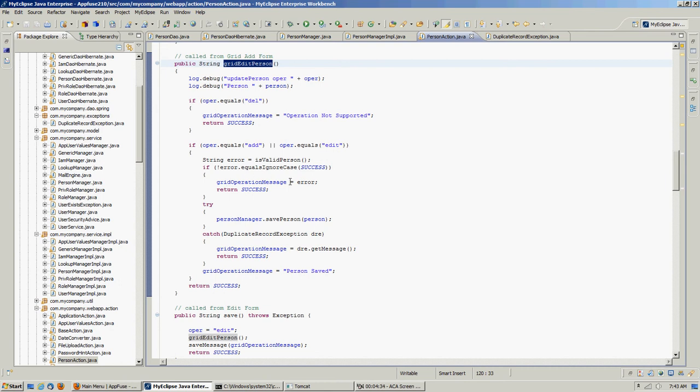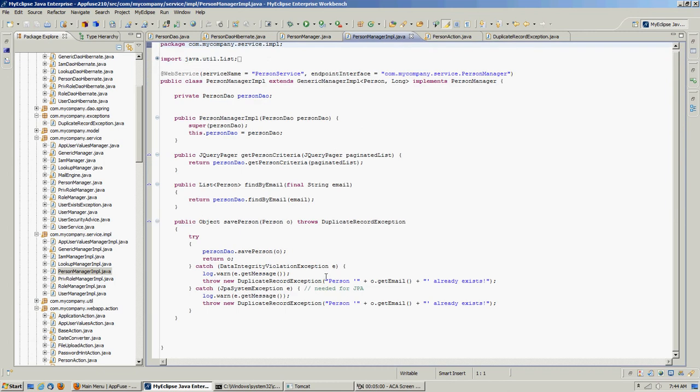And this, if you remember, was where we were coding the after submit method to check for our errors. Okay, so now if we passed the validation on the regular fields, we're going to try and save the person, and here is where we're going to have to catch that duplicate record exception. Now if we get the duplicate record exception, when we throw it in our implementation here, you see we're saying person get email already exists.